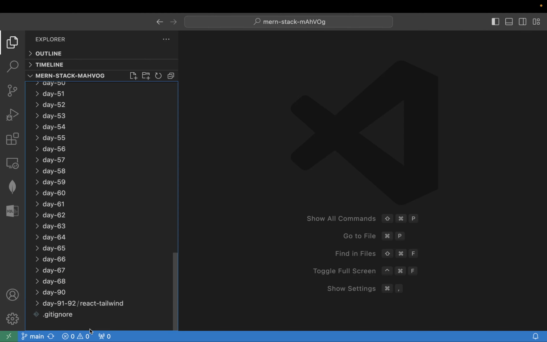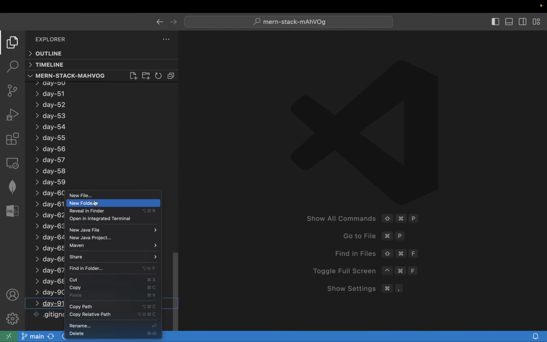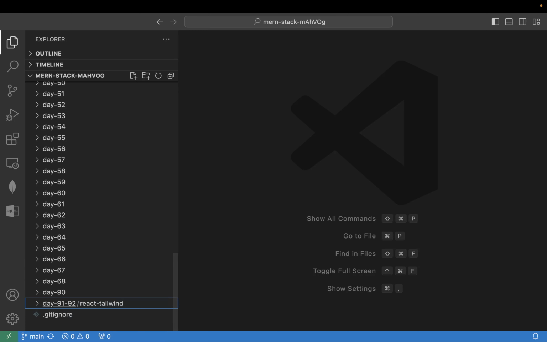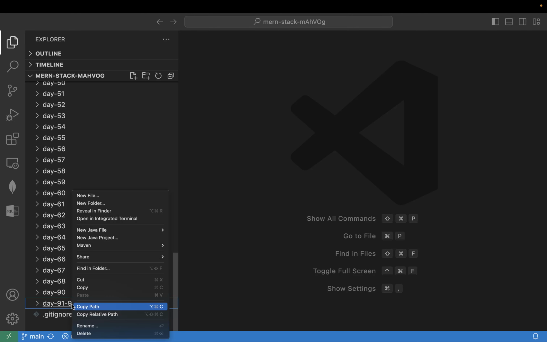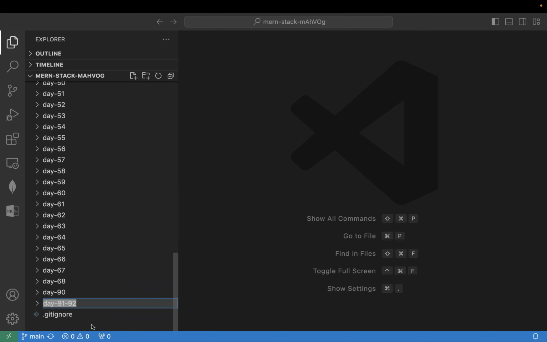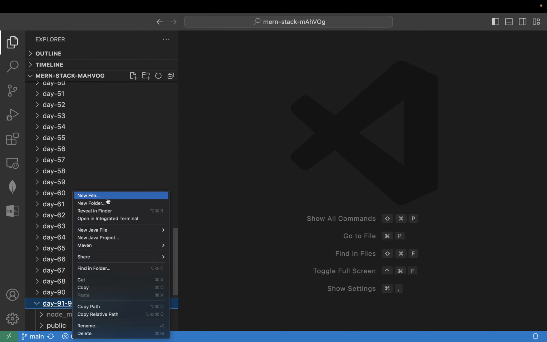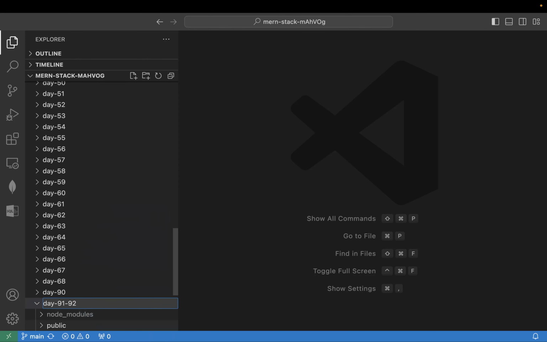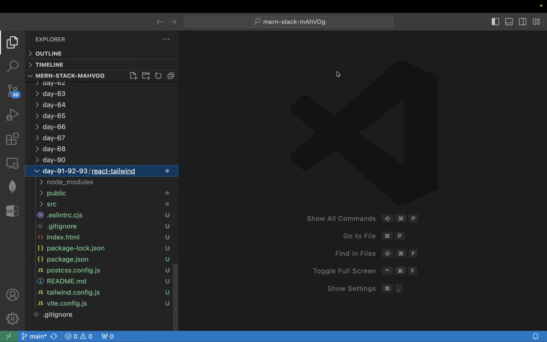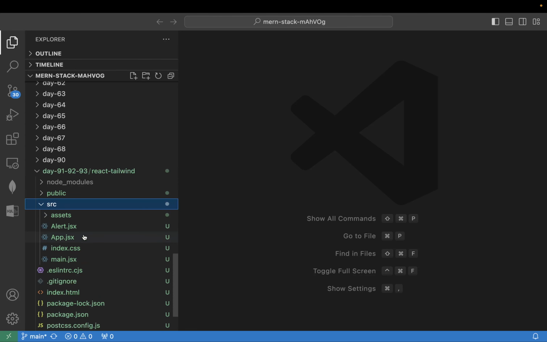Now, first let me create a new project, or we can use the same thing. I just rename the folder. I just need to rename the folder to day 93. Okay. I'm just saving time of creating the project because it is not necessary to create it.